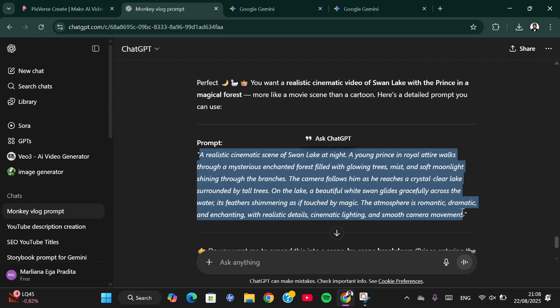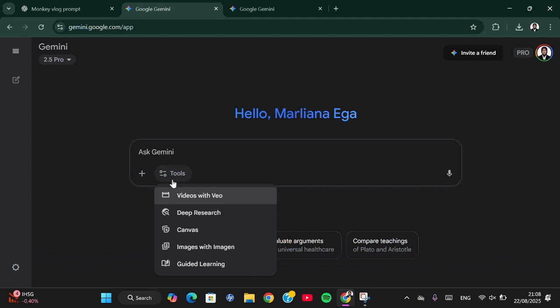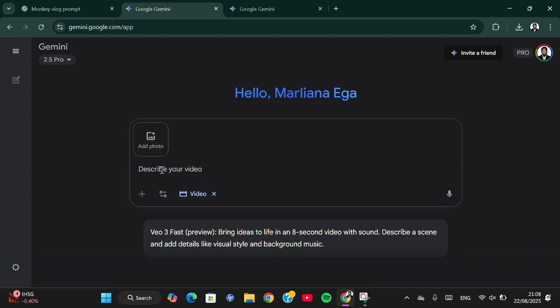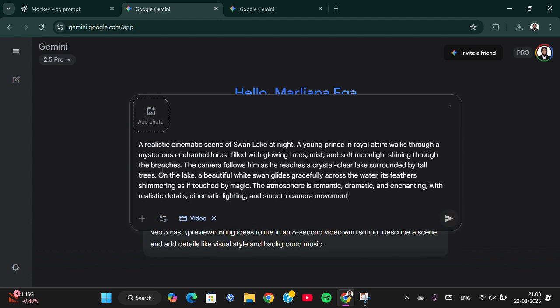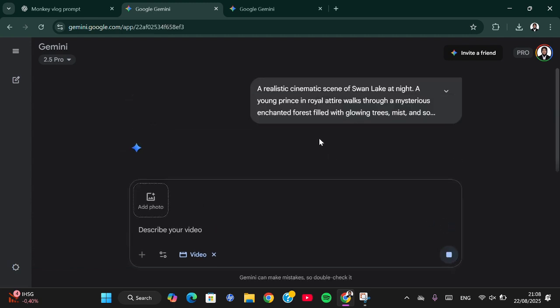And then we can go back to Google Gemini. Okay. Oops. Hey guys, I'm going to go back to this menu and we can paste the prompt. And we can upload a photo as reference, but I'm just going to use this text and we can click on submit. And now the video is being generated.